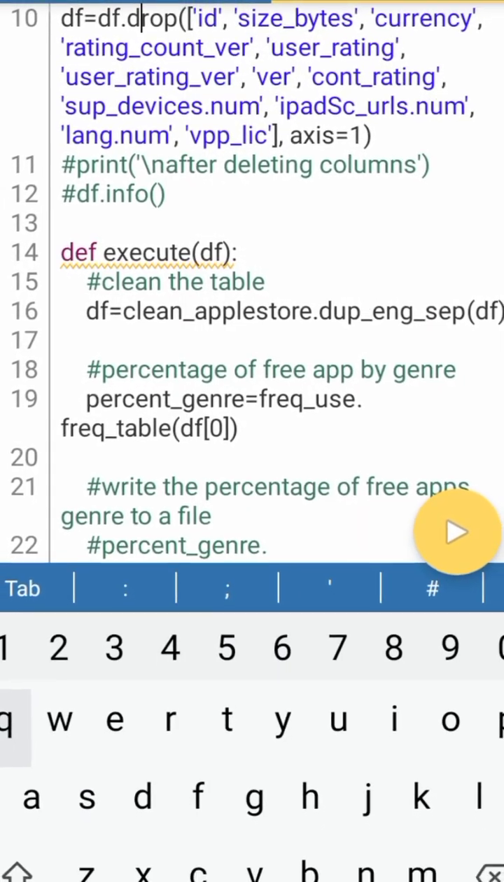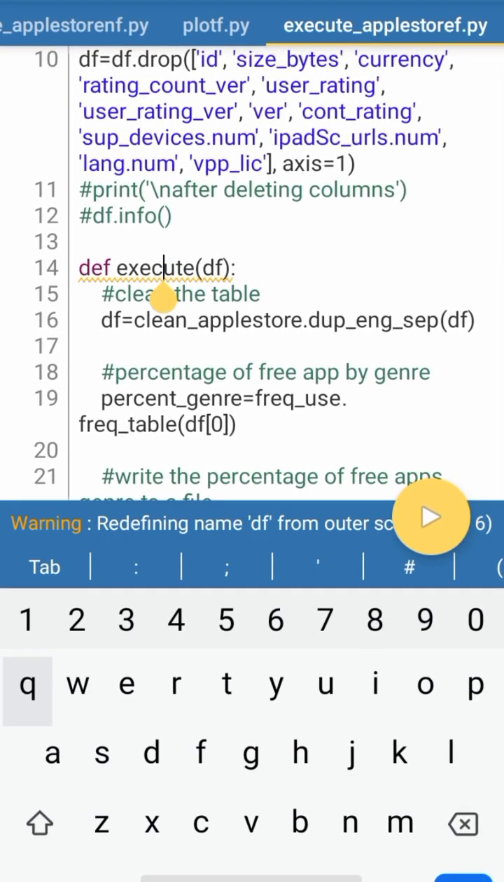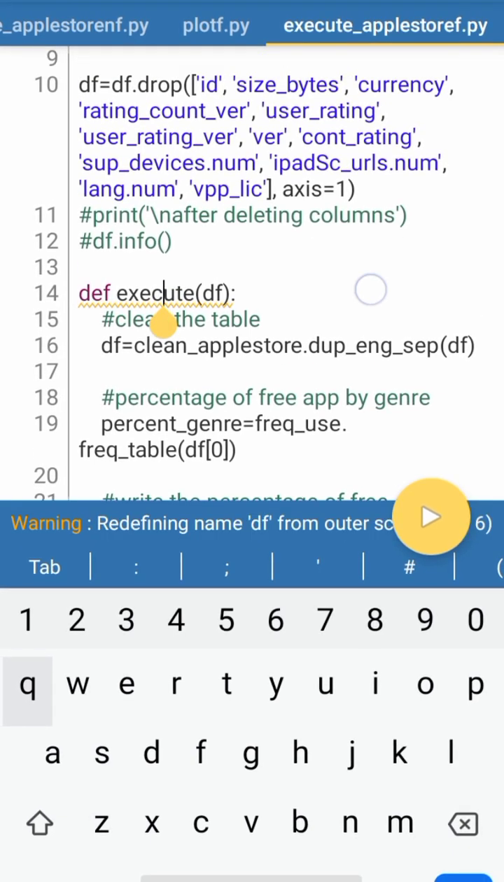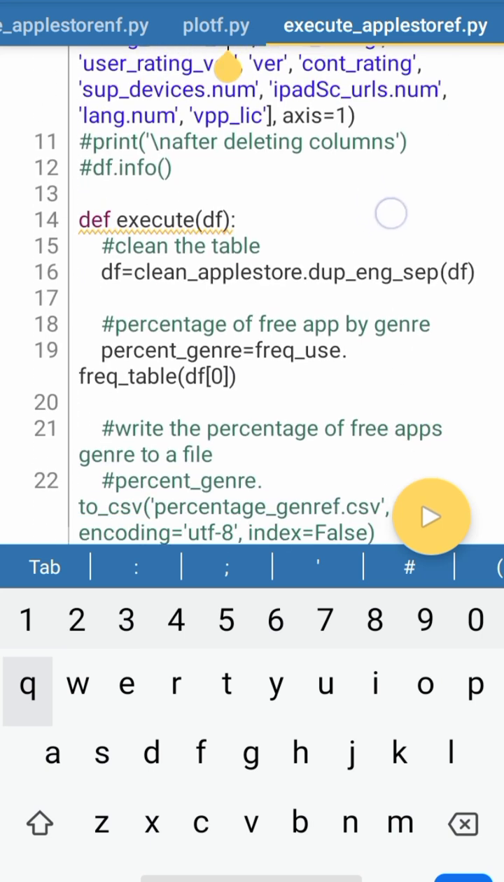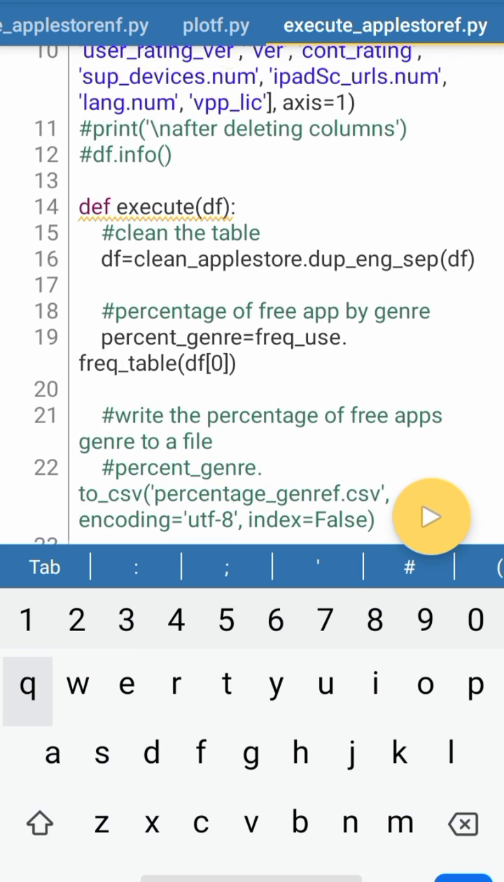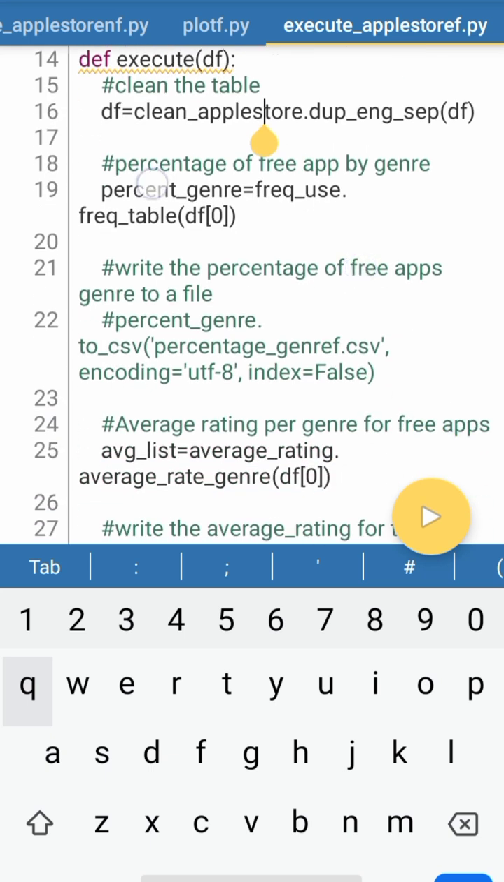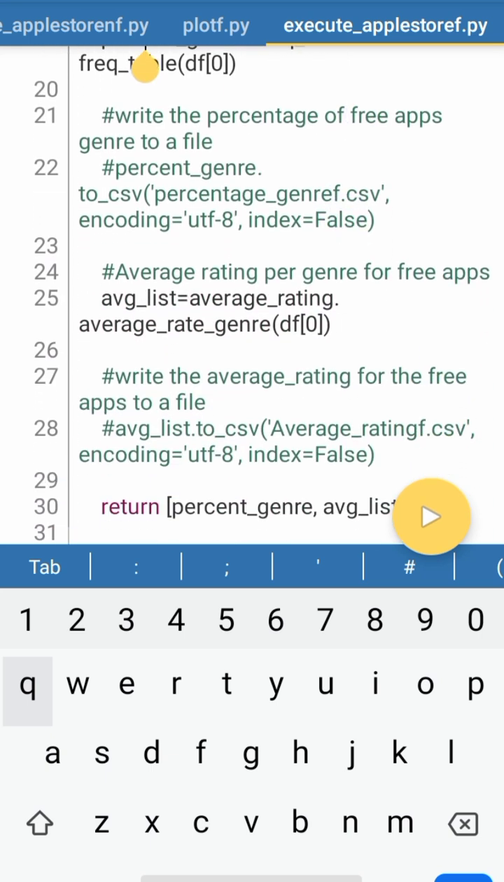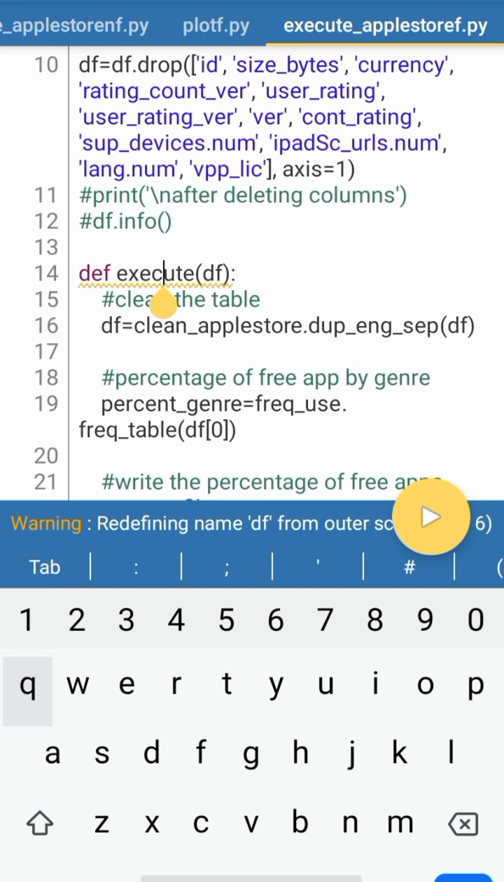Now, we'll be looking at the function that analyzes the data, that is execute_df. Don't forget where we are coming from. This is the function that dropped the unnecessary columns. Now we want to analyze the data. And the function that will be analyzing the data, from cleaning the data, which is the function clean app store, to determining the percentage of the app genre, to finding the average rating of the genre, they are all under this function, execute_df.